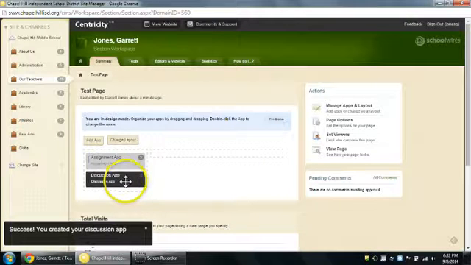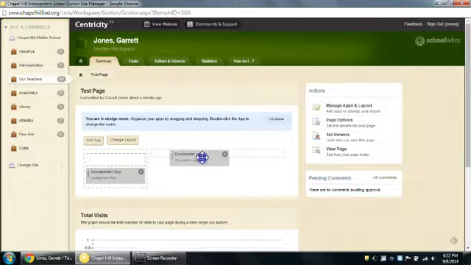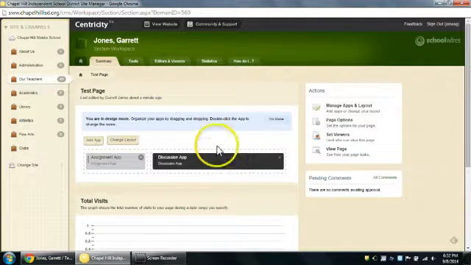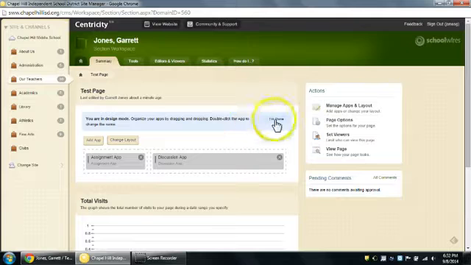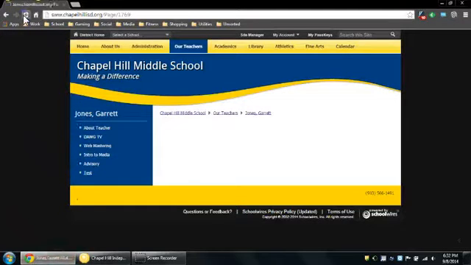And by default it's going to throw it also in that same column, but I'm going to drag it over to this middle column here. Okay, so it looks something like that. And I'm going to say I'm done right here, and that's going to save what I have so far. And I'm going to go back here and reload my page and see what it looks like.